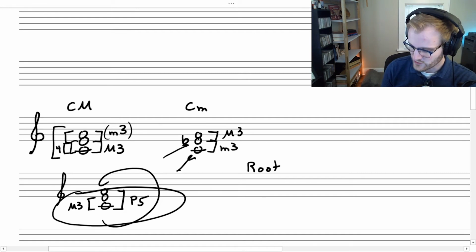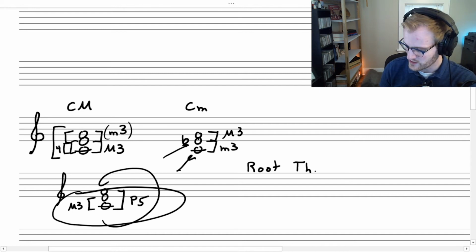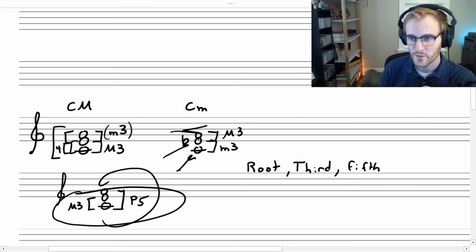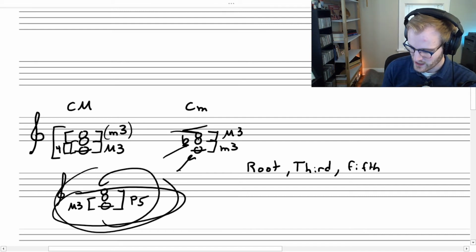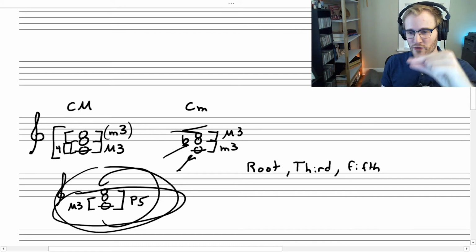Whatever my middle note is, in this case E flat, if I'm looking at the minor triad, that is called the third. And the top note of the triad is going to be, you can probably guess it, the fifth. So it is a fifth apart. That's why I like to think about it this way: reference the intervals from the root, not root to third and then third to fifth.